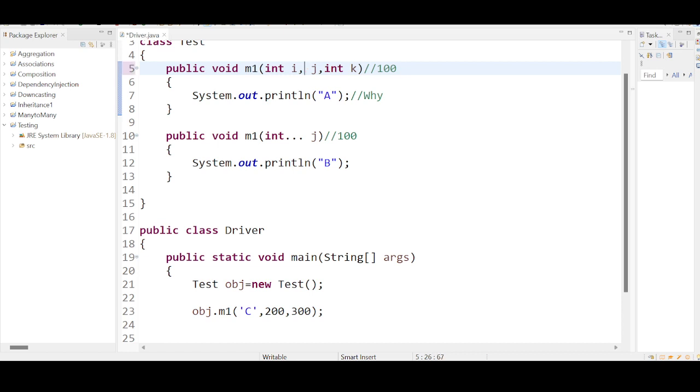Now you tell me, with double, what is the answer now? Same, A. Don't get any confusion. Passing a character, promoted to integer. Passing integer, promoted to double. There it's already there. Passing integer, direct. So again A.